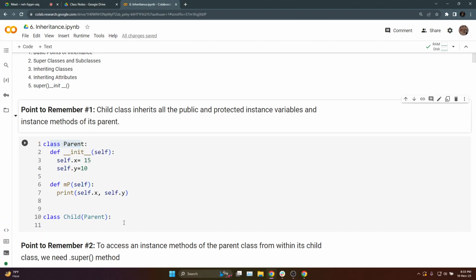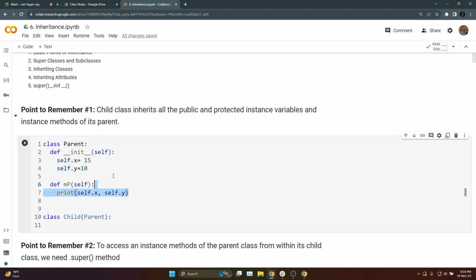Alright, so this is basically an example of inheritance. This is a basic class, which is the parent class. It has a constructor, a couple of instance variables, then an instance method which basically prints the instance variables. Alright, now how do we create a child class?